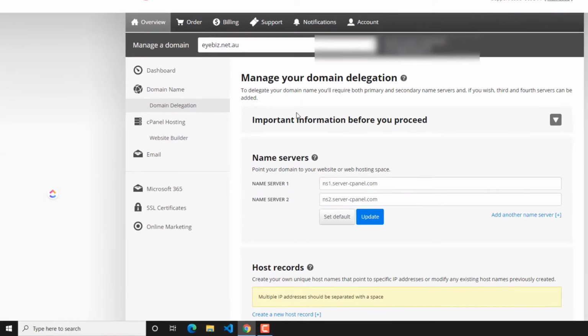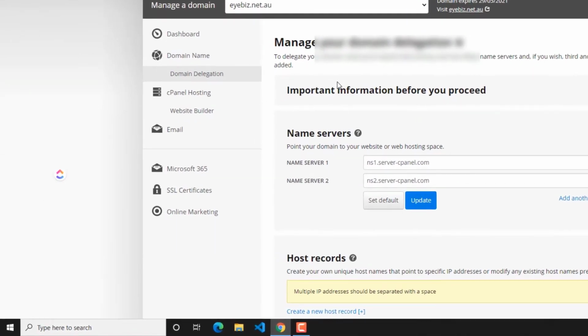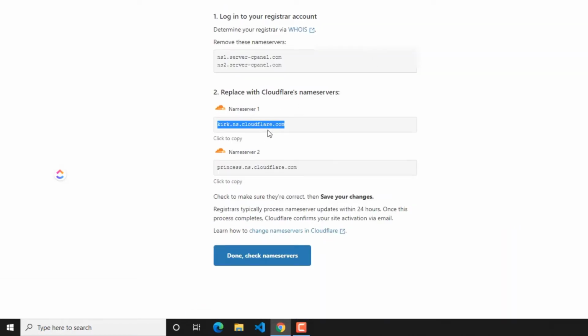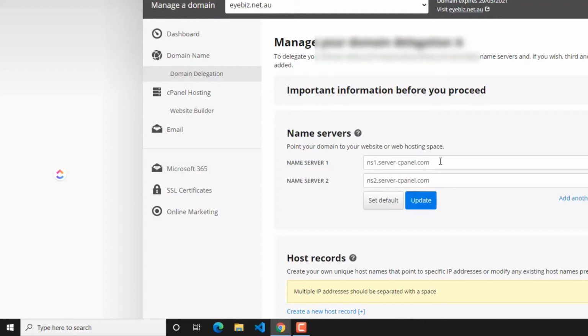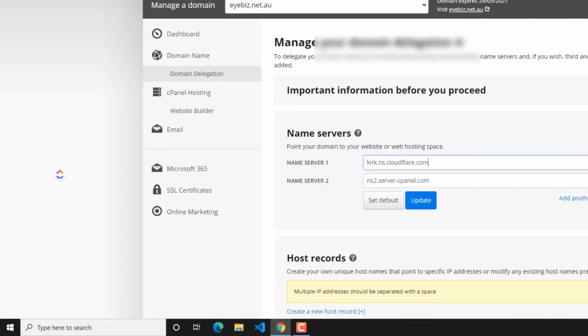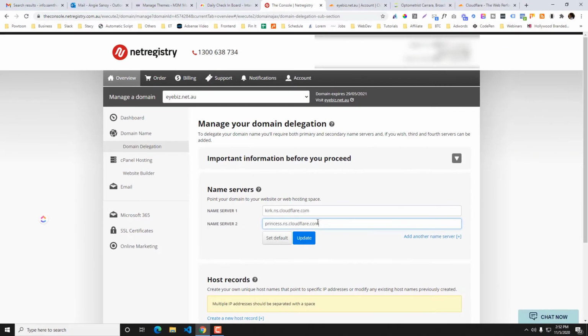But again, there's another way to do it. If you don't want to change the name server, then there's another way, but we will not cover that one. We will use the name server. Copy the name server one, put it in there, and change it here.